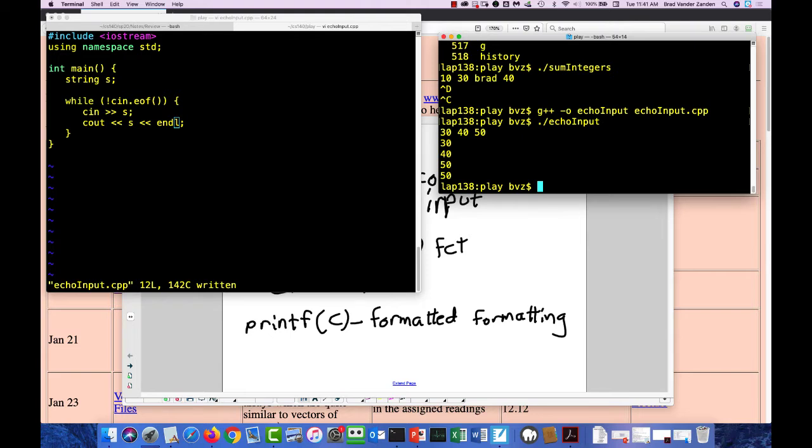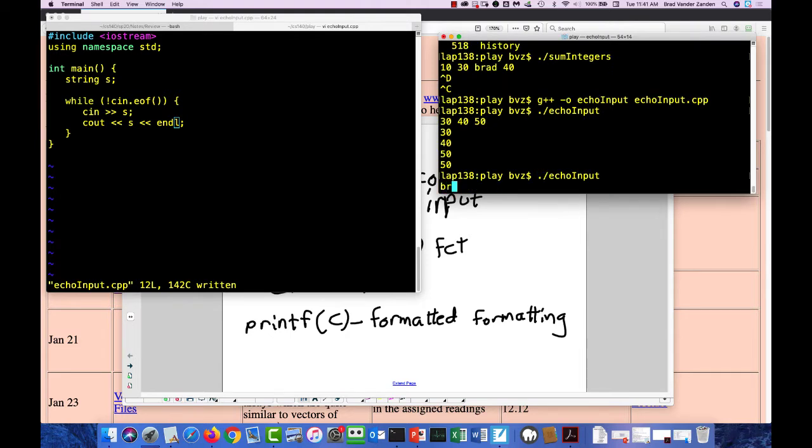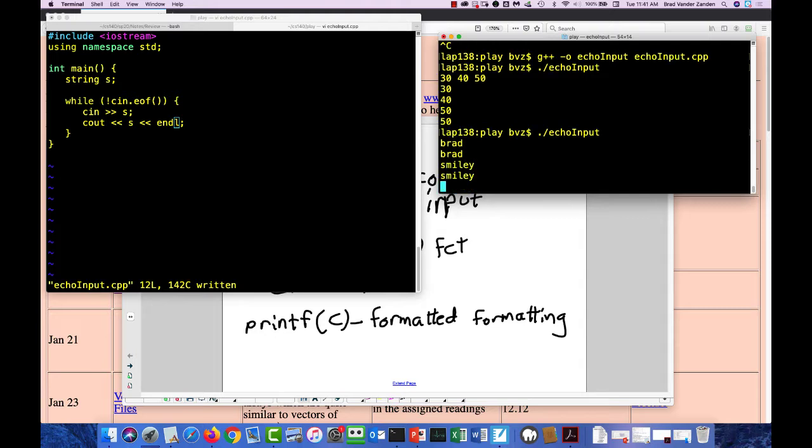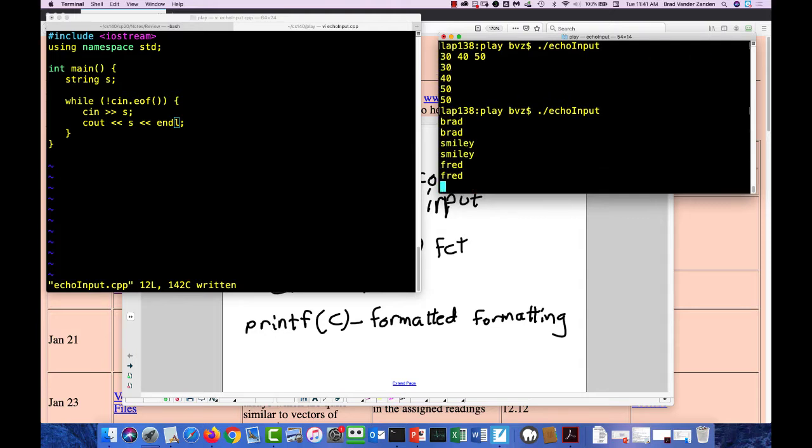Did we forget to return 0? Nope. There's the duplicate 50. There's a duplicated 50. Do you see two 50s in the input? No. You see 150 in the input, but there's two 50s at the end. Let's do it again. This time, Brad, Smiley, Fred. There's another Fred at the end. Fred got printed twice.